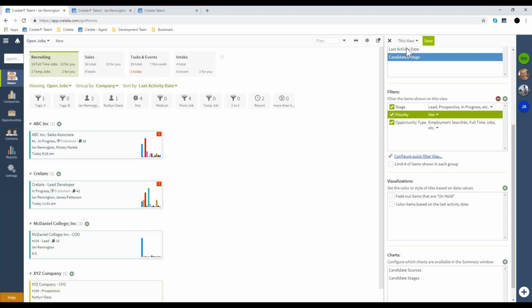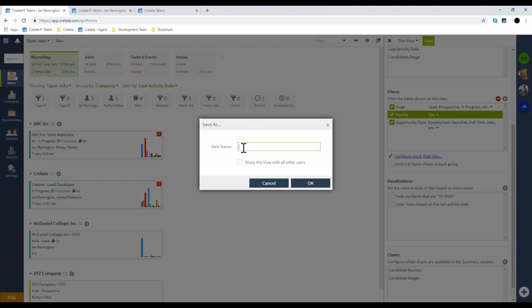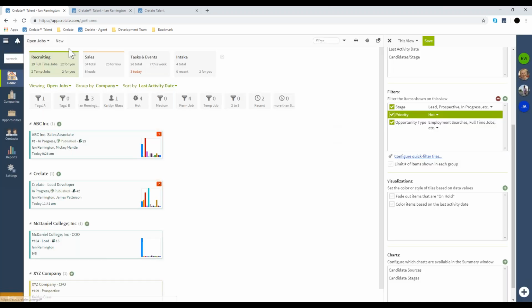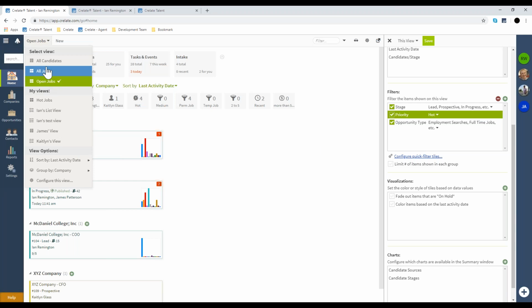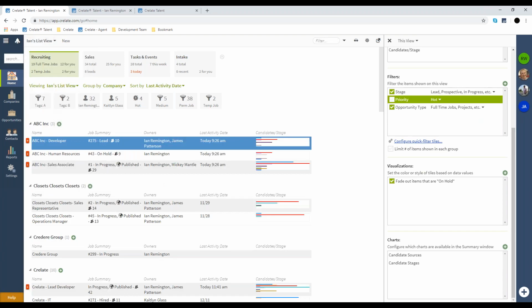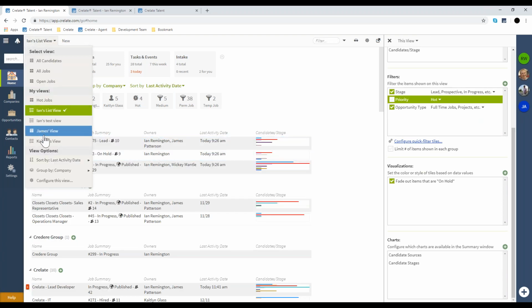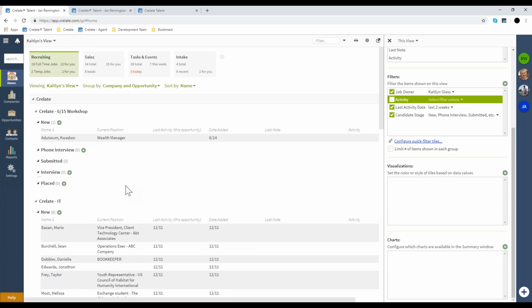But if I make a change and then hit the view drop down, I can save as to create a brand new view. So this is something that wouldn't be altering the top views above. It would actually be creating a brand new view in the My Views section. So you see I've created a view for Ian, so I can come in and see his jobs. I've created one for Caitlin, so I can see hers. So you can just build those as you go.